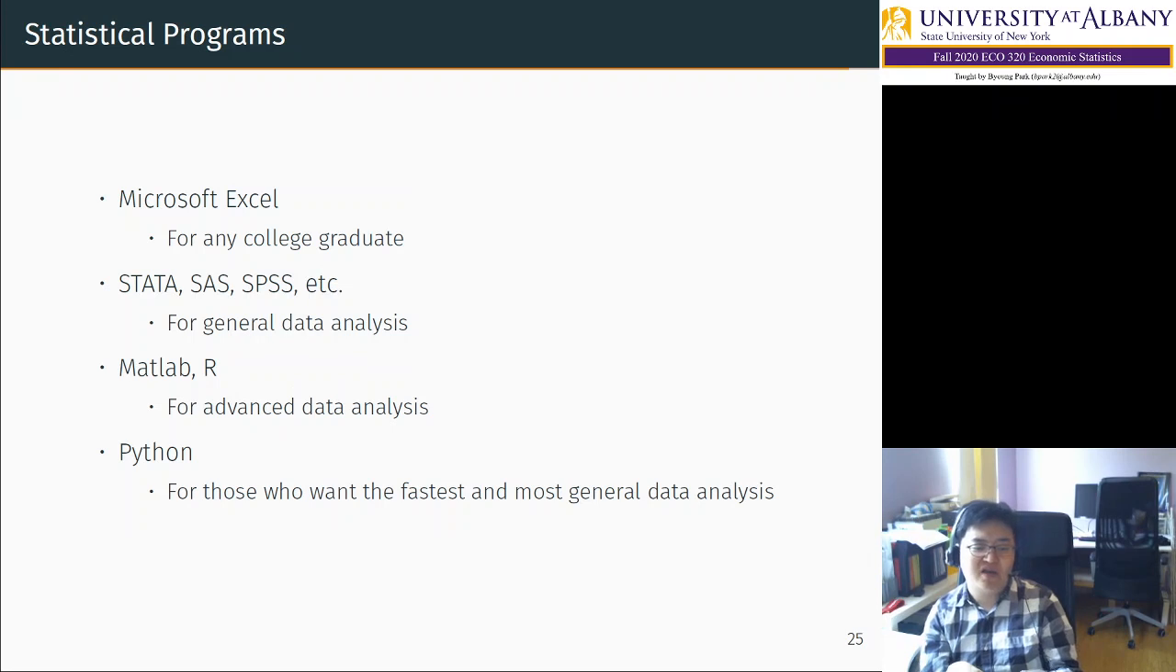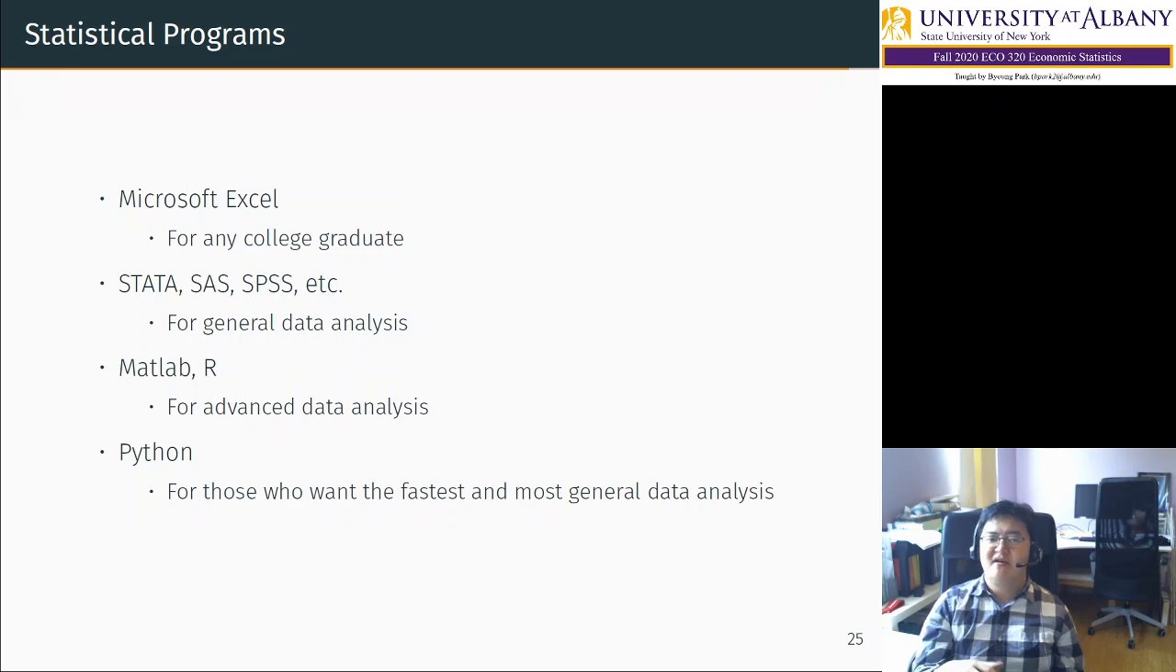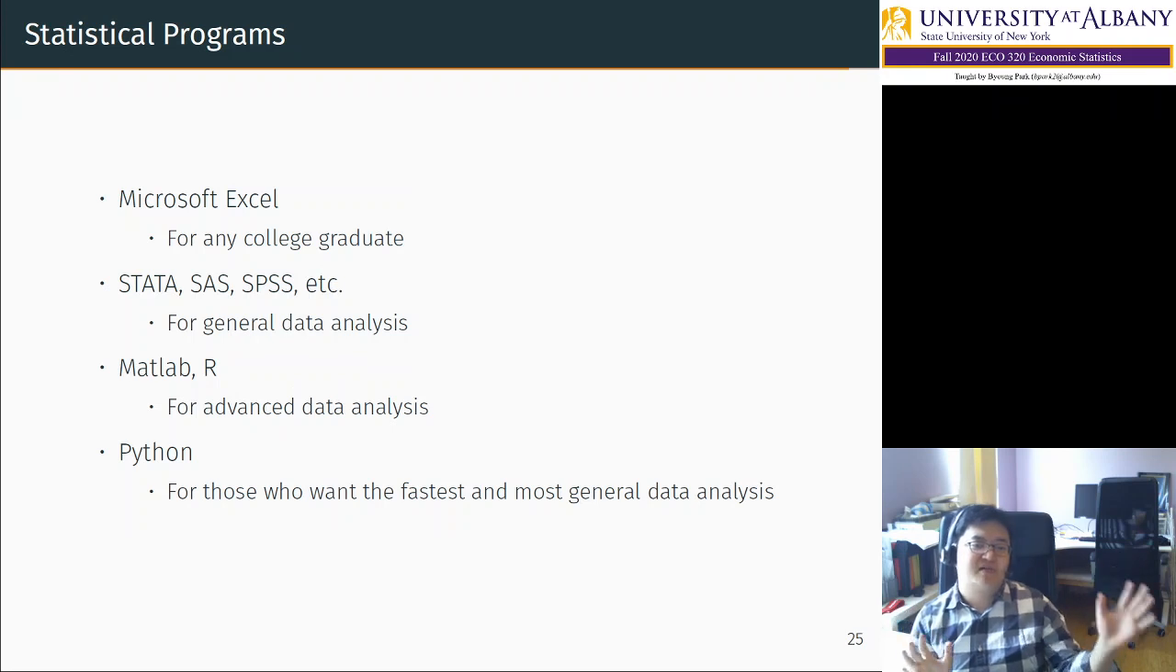You should be able to calculate the average of data on Excel. That's bare minimum to find a job related to data or as an econ major graduate. And the second level is if you are a little more advanced than Excel, you can use Stata, SAS, SPSS. They are more general purpose data analysis programs. So Excel is more for beginners. The Stata has more functions. It contains more commands, more different commands, more various models.